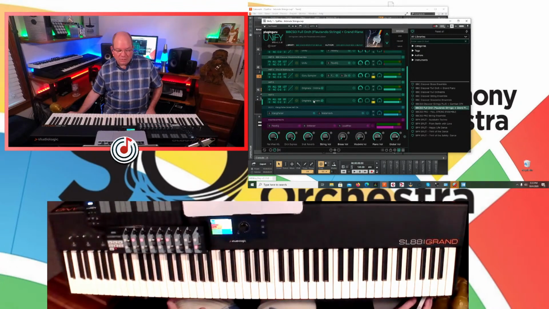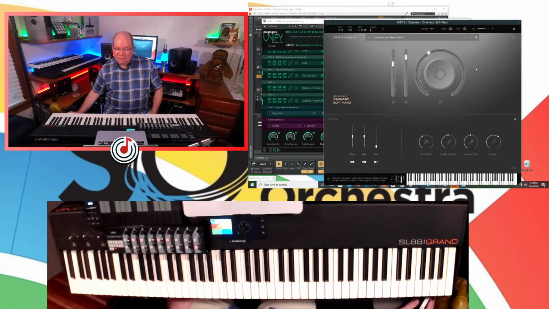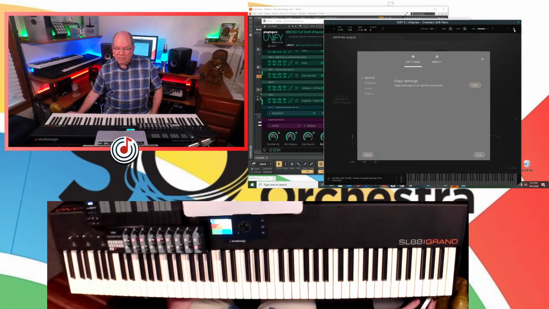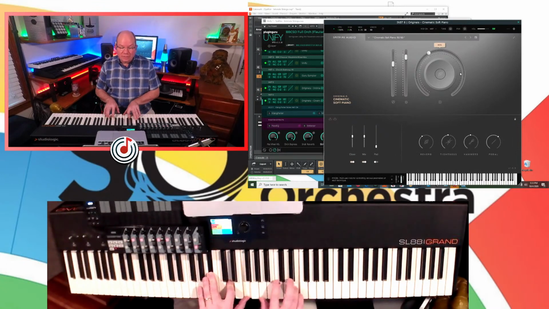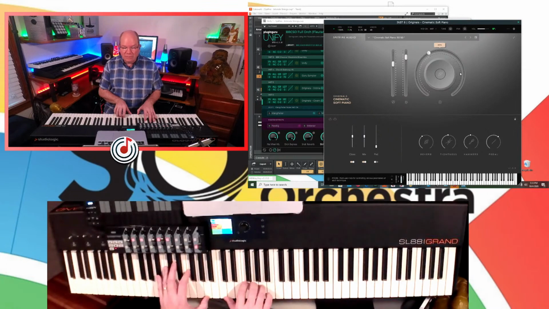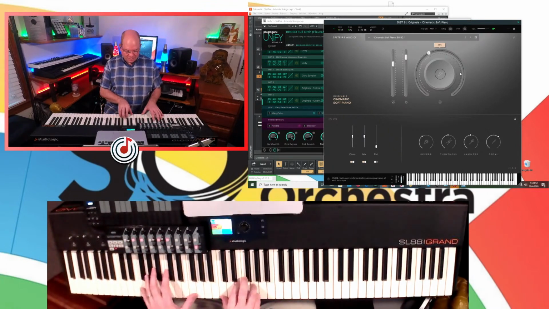Let me see how many voices we have in this cinematic soft piano. Voice settings, 256. Sometimes the voice settings matter when you've got different layers going on. But to be able to layer two different pianos like that is amazing.